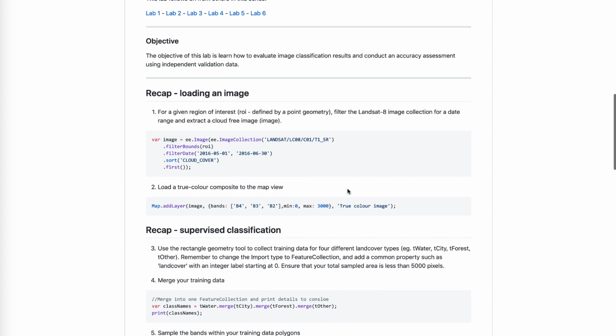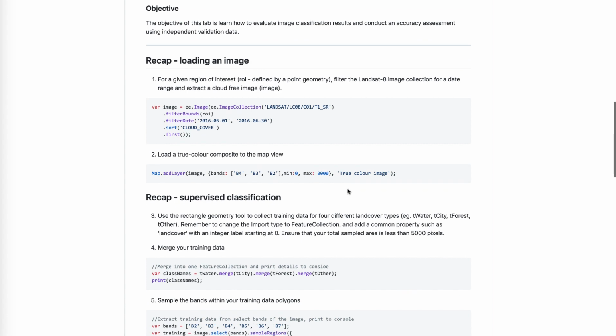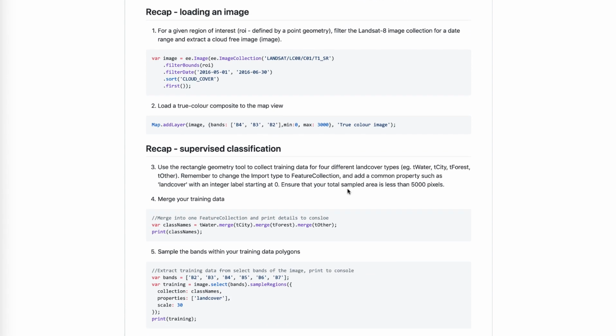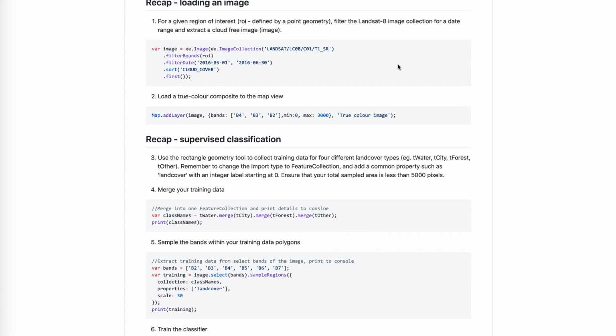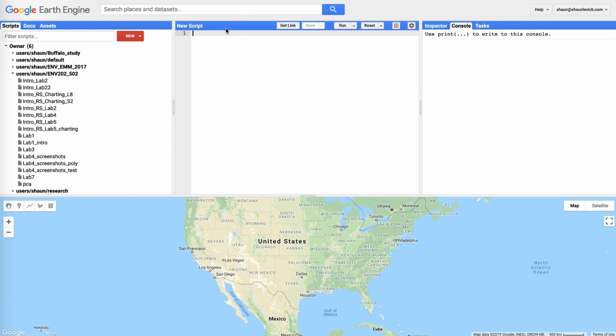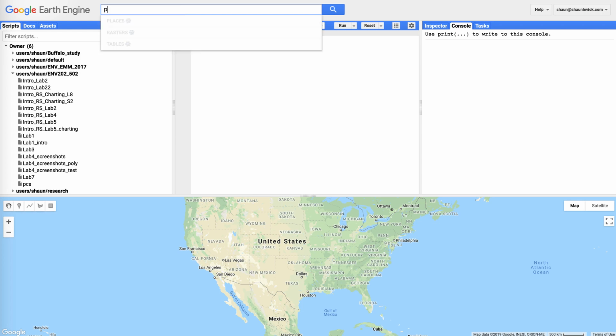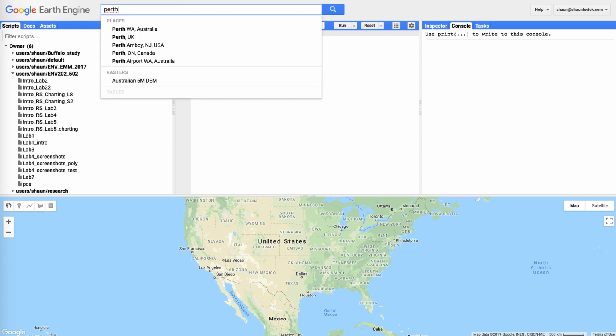The objective for today is to learn how to evaluate image classification results and conduct an accuracy assessment using independent validation data. First, we're going to recap. We're going to load up an image. We'll use a Landsat 8 image for a specified date range. And I think for the class today, we'll use Perth as an example, Western Australia.